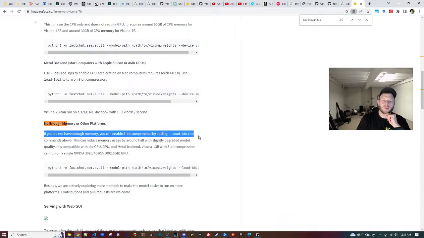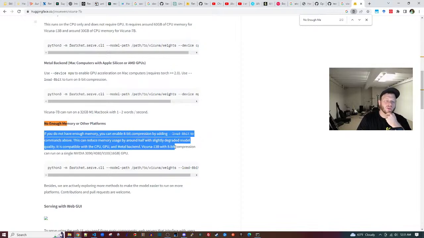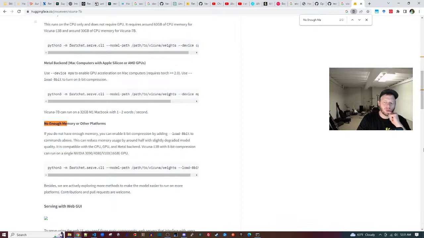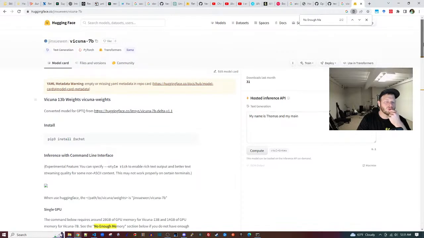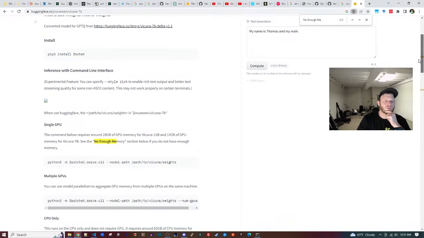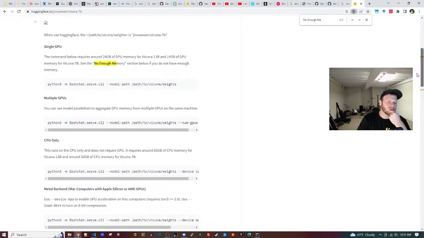You can enable 8-bit compression by adding load 8-bit. Can reduce memory usage by around half. And this is gigs of CPU memory. Now, when we say gigs of CPU memory, isn't that just RAM? I've run a 7B model in 8-bit on my 10 gig GPU.